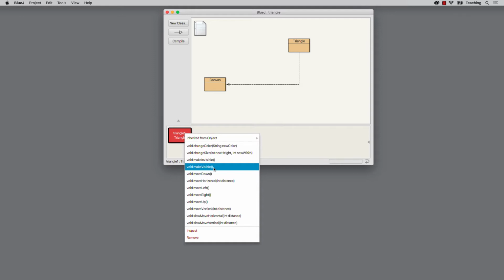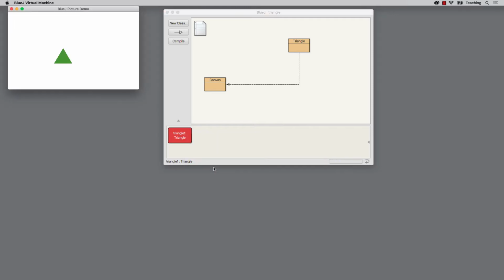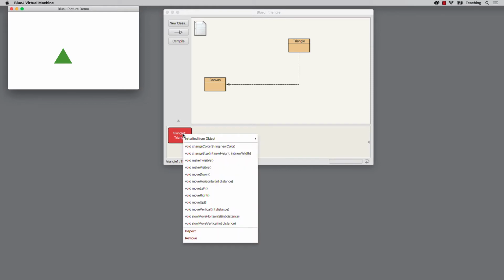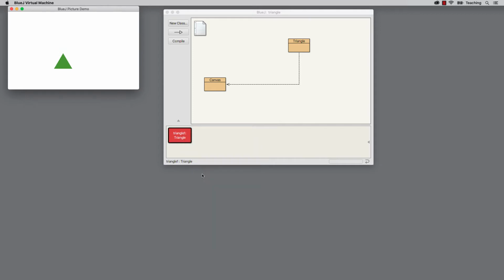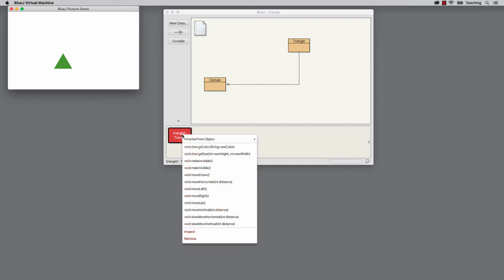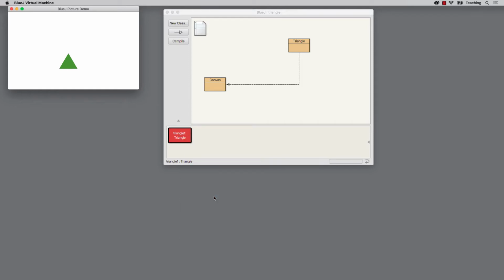We will gradually explore the methods that we see here to see what sort of behavior objects of type triangle have. One of the methods is called makeVisible. If we select that, then a canvas area appears on the screen and the triangle reveals itself. Let's try another method to see what effect it has on the triangle that's shown on the canvas. We select Move Down, and the triangle moves down on the canvas as we might expect. Another method is called Move Right, and as we might expect, the triangle moves right.